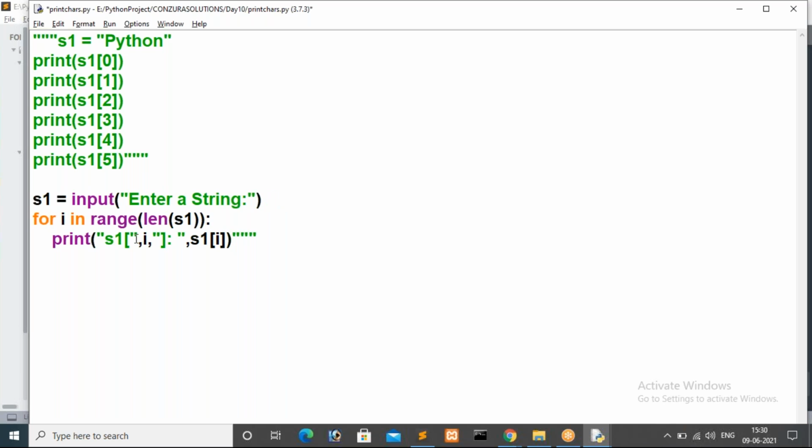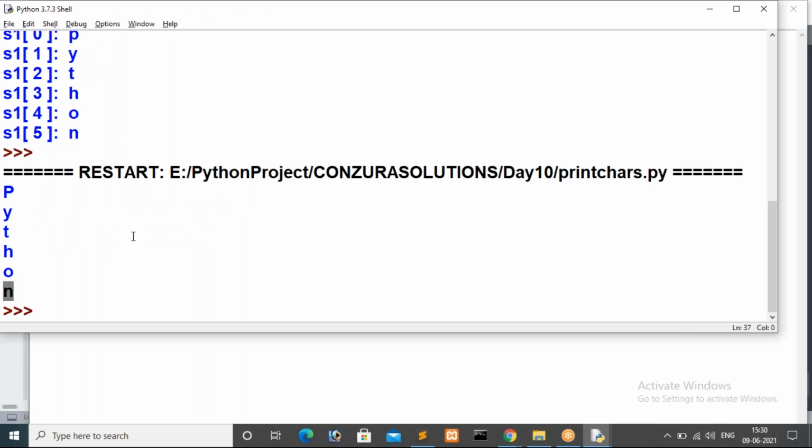S1 of, s1 of. Now this program will print. For your clarity, I just want to print this one, s1 of i, except I'm going to save first.